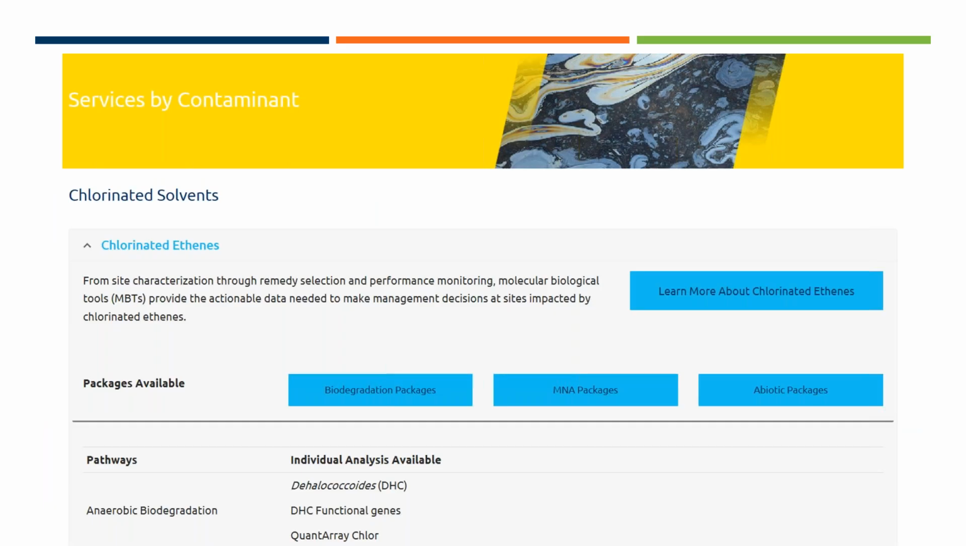Something else that we offer that is newer is when you search for services by contaminant, it will give you a long list of different contaminant options and then those individual analyses that are available for those contaminants. So based on what type of situation you expect your site is going through, whether you expect anaerobic biodegradation, for example, for chlorinated solvents, or you're expecting aerobic metabolism occurring for petroleum hydrocarbons, then there will be a list of analyses that make sense to look at next to that.